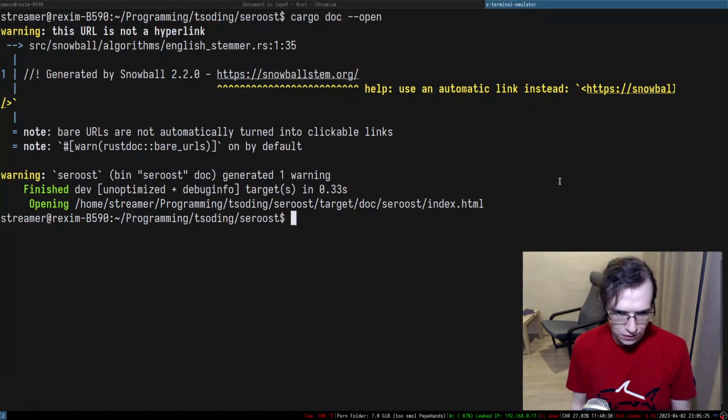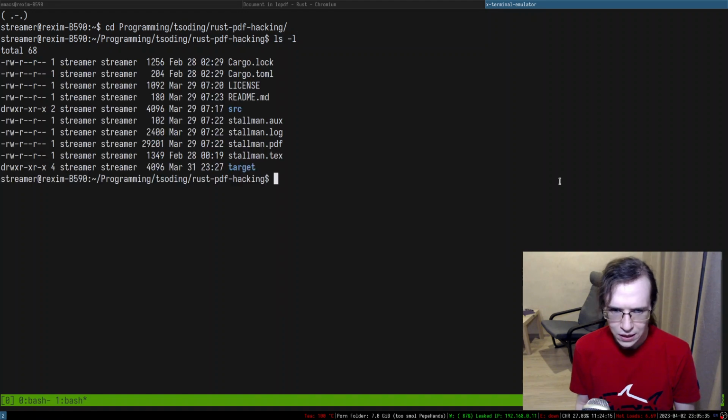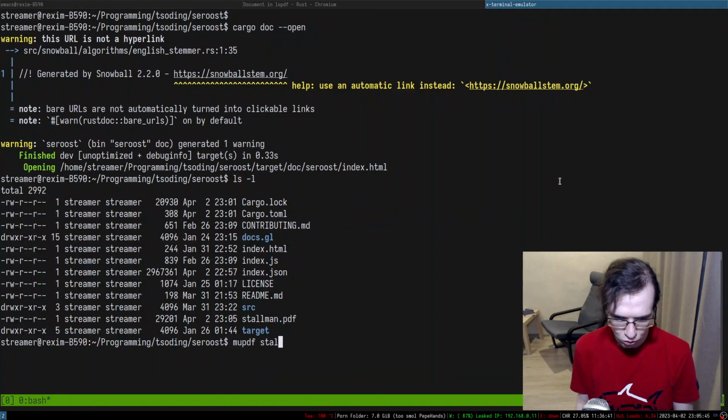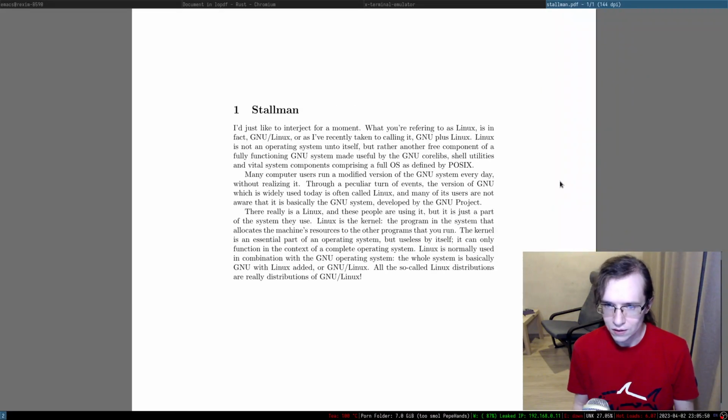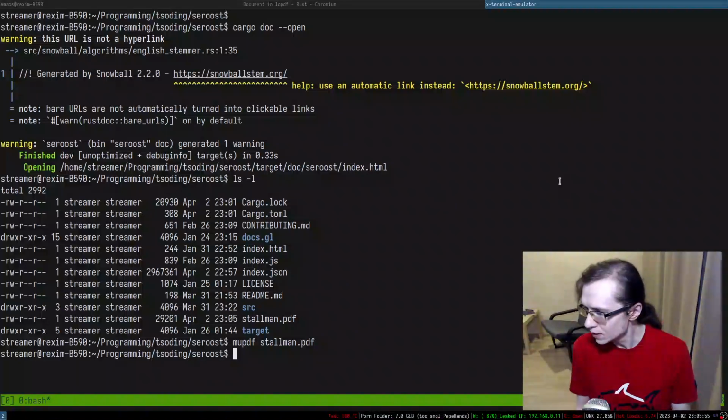I think I need some PDF file, right? So I do remember having a PDF file somewhere in the Rust PDF hacking, right? So this is going to be that. Do we have Stallman? Yeah, so it's basically a Stallman PDF. So let's actually go in here, and this is a Cirrus, and I'm gonna also do it like that. So what do we have in here? Stallman PDF. So this is a famous quote from Richard Stallman.